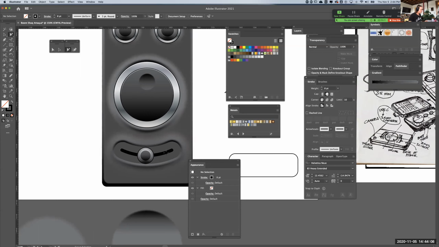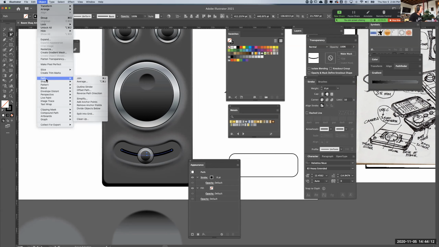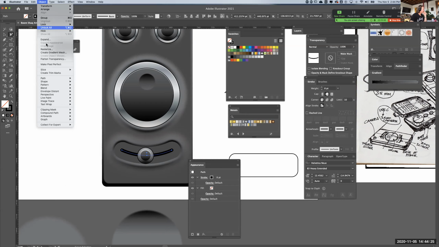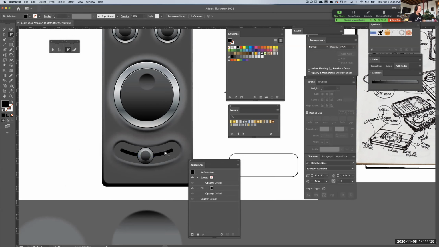So we've got a slider in there. Let's outline that stroke. Object, path, outline stroke. I might need that again, so I'm going to copy it. Copy and paste in front. But right now, I'm going to outline the path, outline stroke. Okay, so now it's a legit thing.